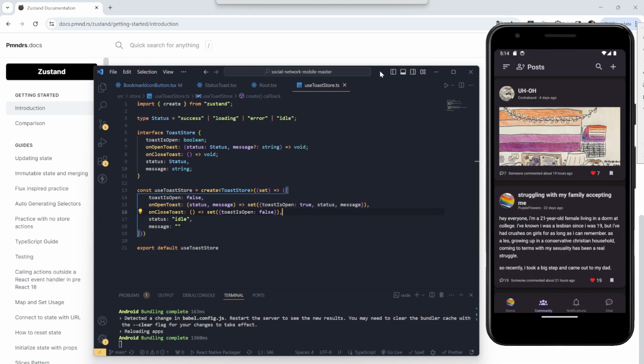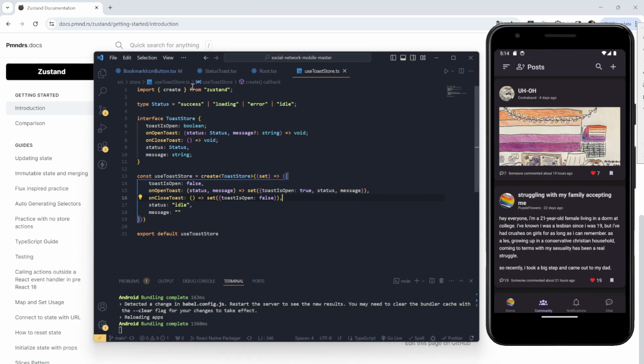Let me show you one use in action. So here, I have put up a React Native project, and in this file, which I named use toast store, basically, what it does is, let me just show you. If I click bookmark, a toast shows up. If I click it again, it's removed. Okay, so that's a toast.